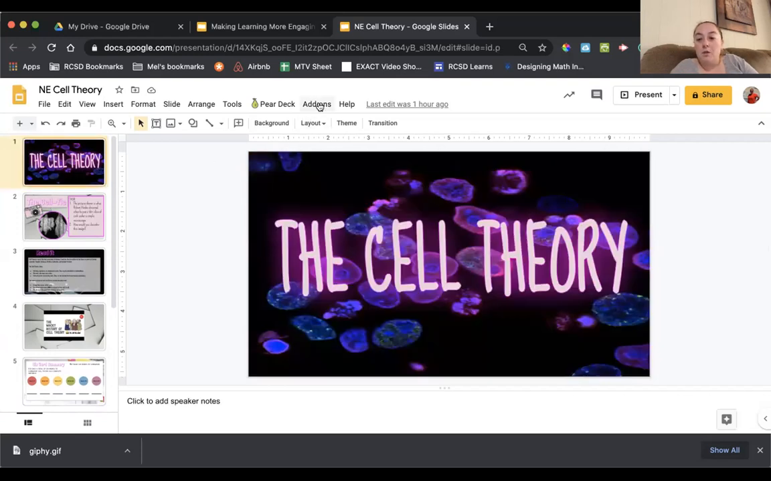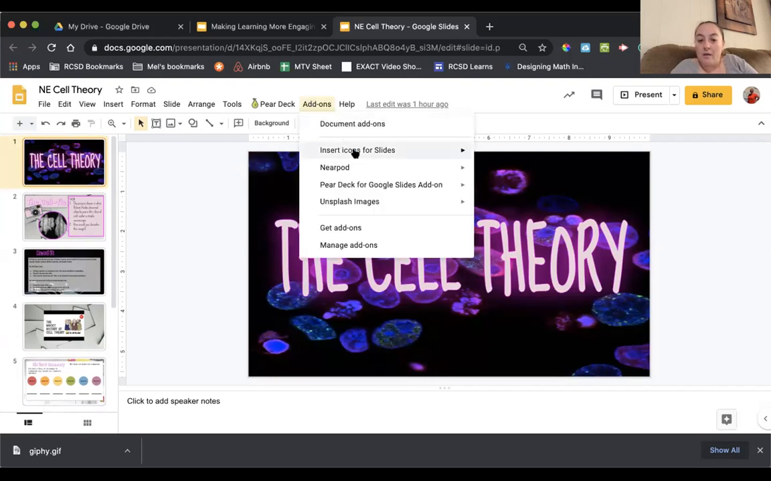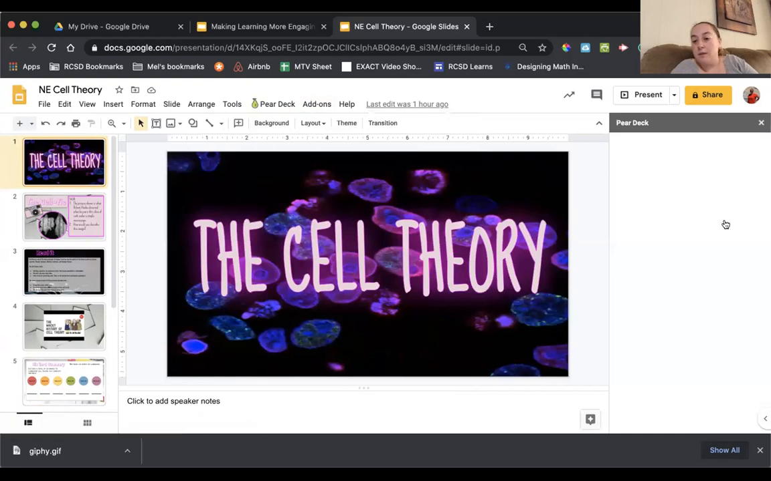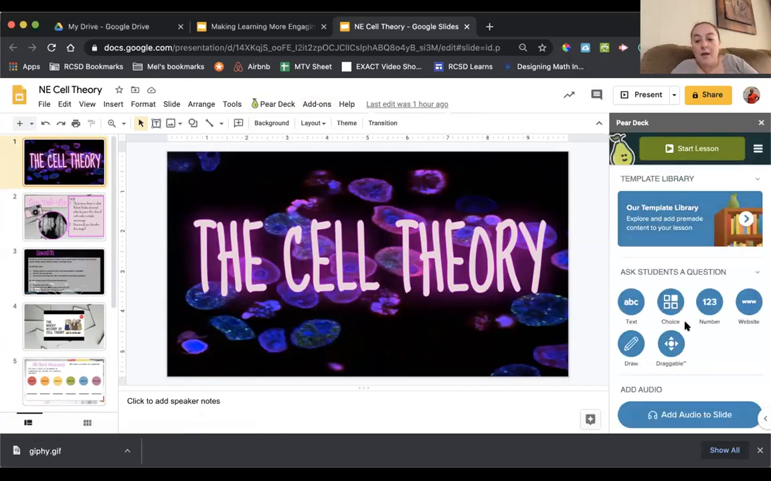So the first thing we need to do is open our Peardeck. And again, you could do it one of two ways. Go to add-ons, click on the Peardeck for Google Slides add-on, and open Peardeck add-on. When you do that, it will show up right on the right side, this panel. Or I can click on Peardeck because I have the extension. It will do the same thing. Doesn't matter. You'll get it either way.